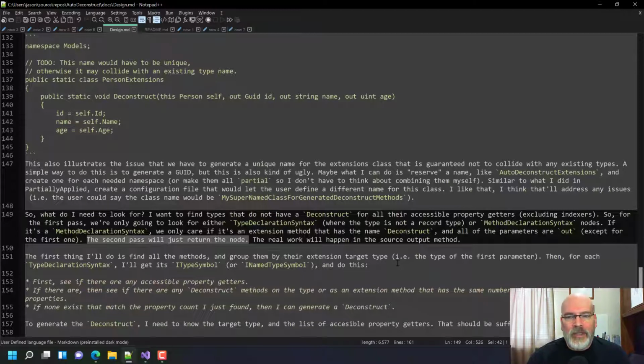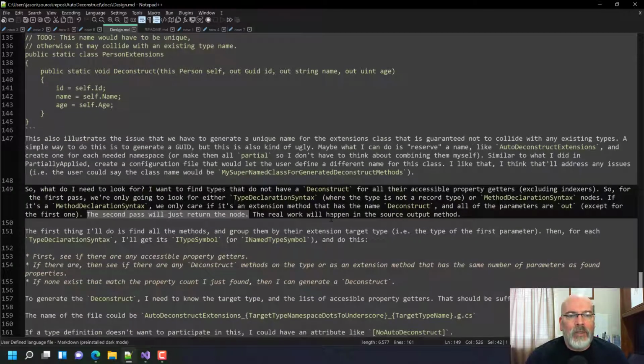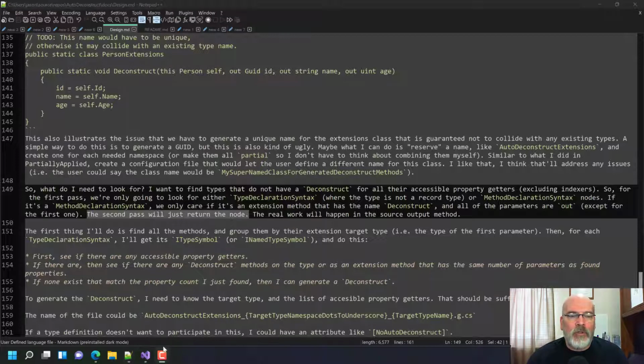As I'm thinking about this, I'm thinking that the second pass, we won't just return the node. What we're going to do is return a type symbol. And that type symbol is a type that we want to generate a deconstruct extension method for. Now we also need to be a little smart in what we're going to return, because we don't just want to return the type symbol. What we need to do in here is find all the accessible properties, because those are the ones that we want to create a deconstruct method for. Okay.